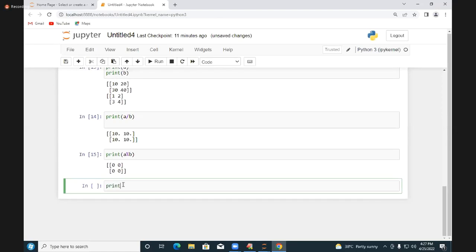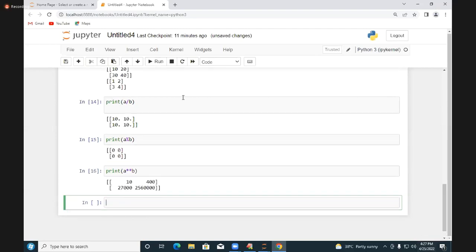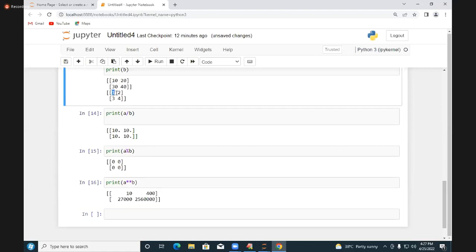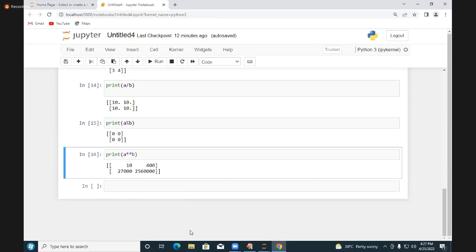Next, print of what I can say here. A, what will I apply? A star B. What can you get? You can get 10 to the power of 1, which is 10. And 10 to the power of 2 is what? 20 to the power of 2 is 400. 30 to the power of 3 is 27000. Something like this. I hope you understand this. So this comes under what? All sorts of arithmetic operators can be applied on what?